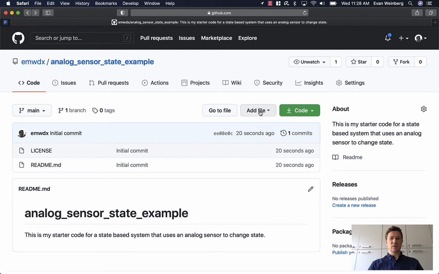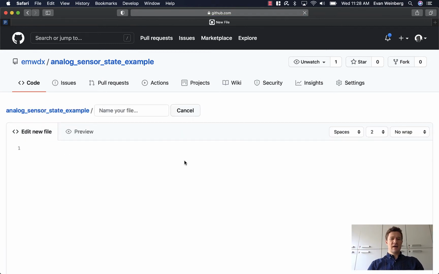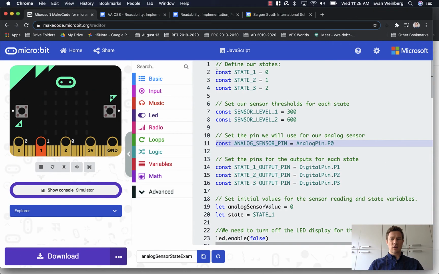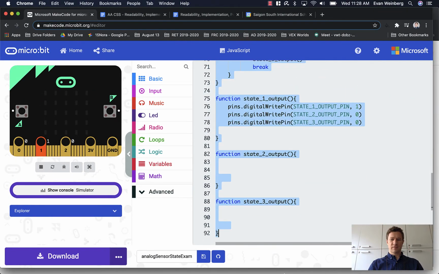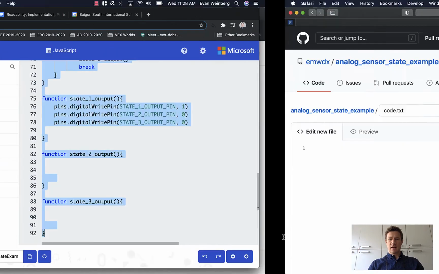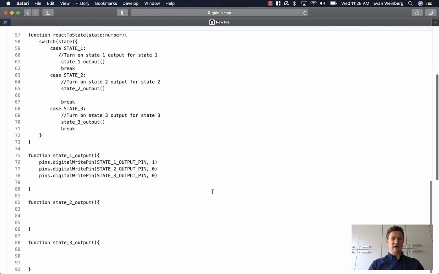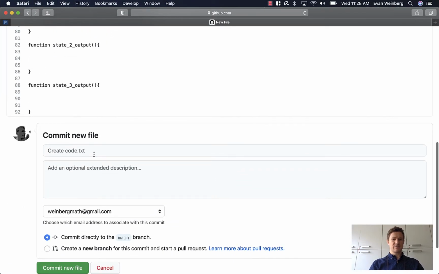So I'm going to add a file. I'm going to create a new file. And in this file, I need to give it a name, and then I can paste the code down here. So let's just call it code.txt. So that's the name of my file. And then what I'm going to do is take all of my code here and paste it into this new file, code.txt.